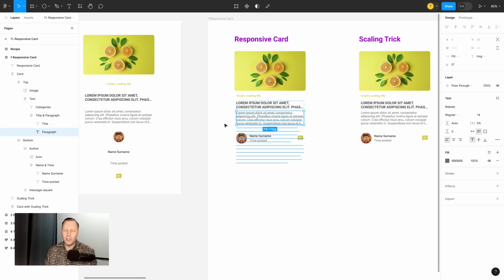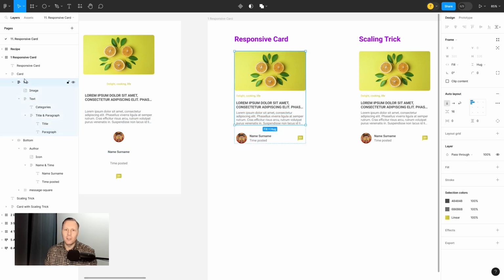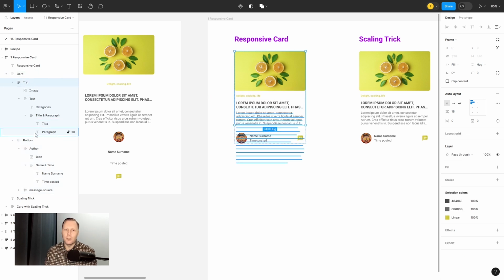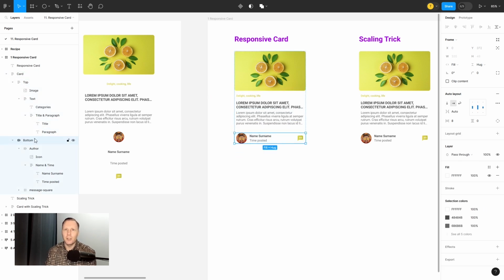So the structure is as it goes. One big auto layout on top and two big sections, top and bottom, and each section has multiple layers, multiple auto layouts inside, and we are going to recreate each section right now by using ingredients.